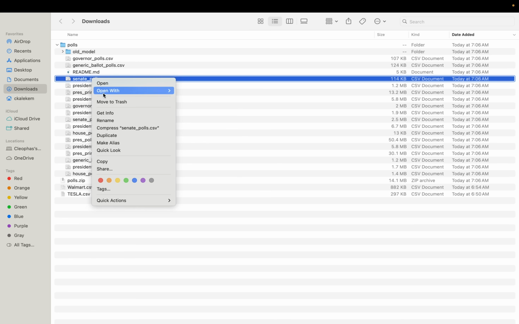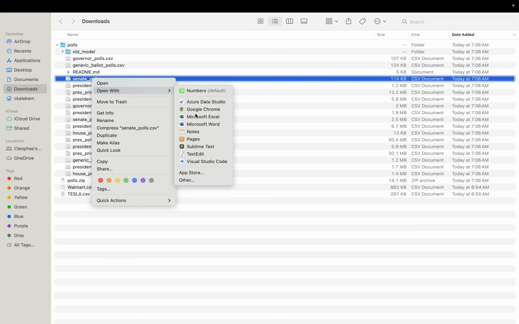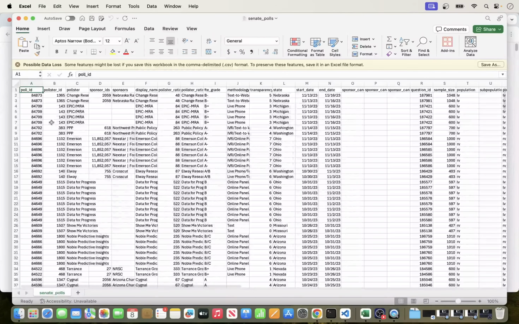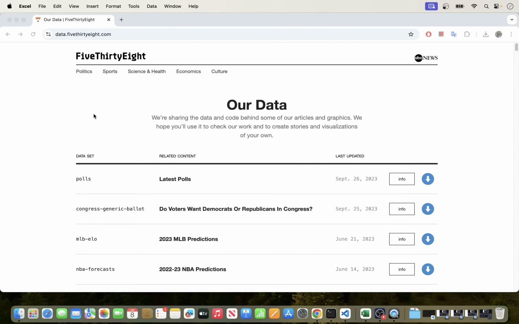Okay, so you can go into one of these files here and just explore it. It's going to open it for you, and from here you can go ahead and use this data. So this is FiveThirtyEight, and it's also one place where you can get your real world data.